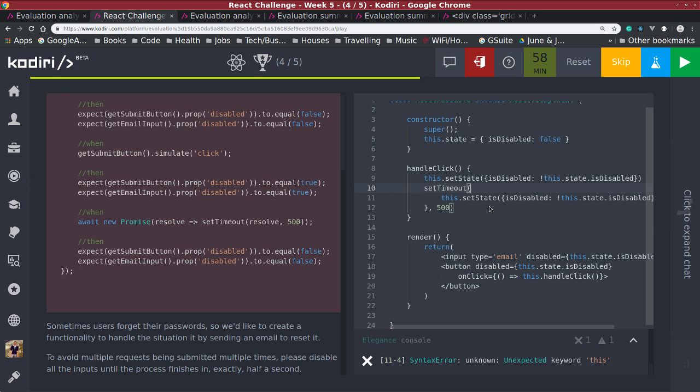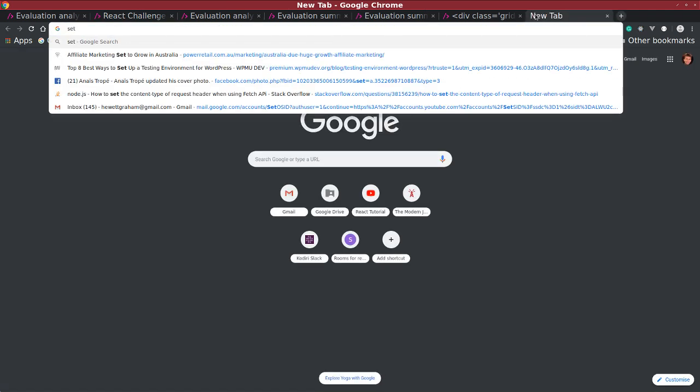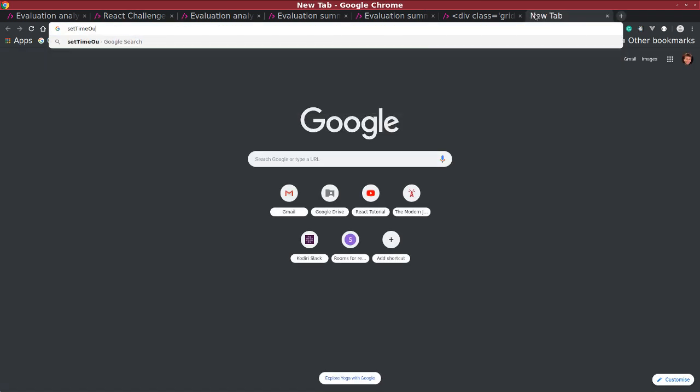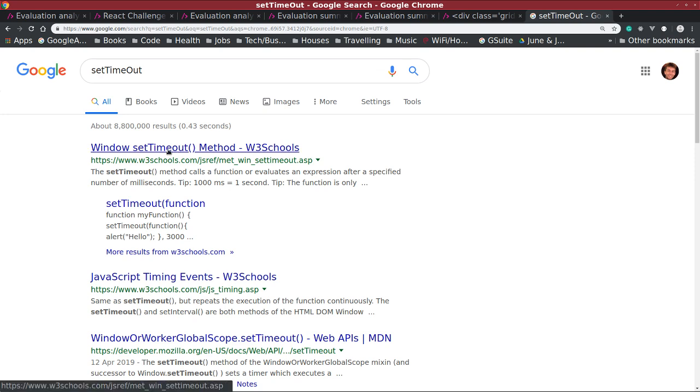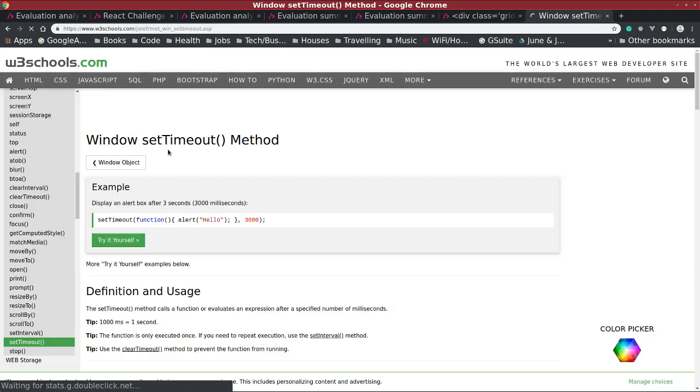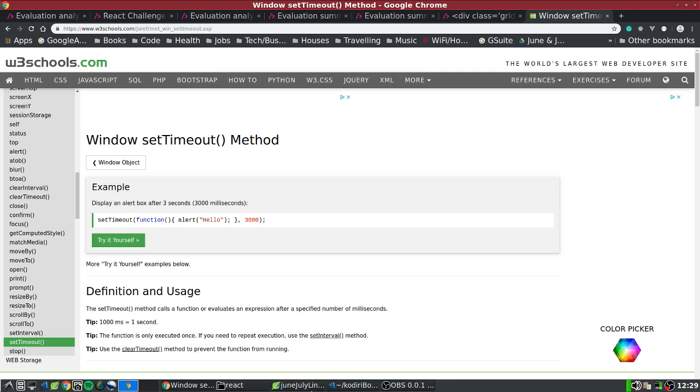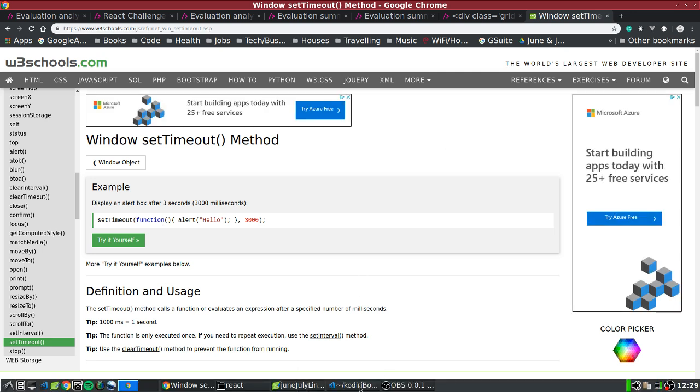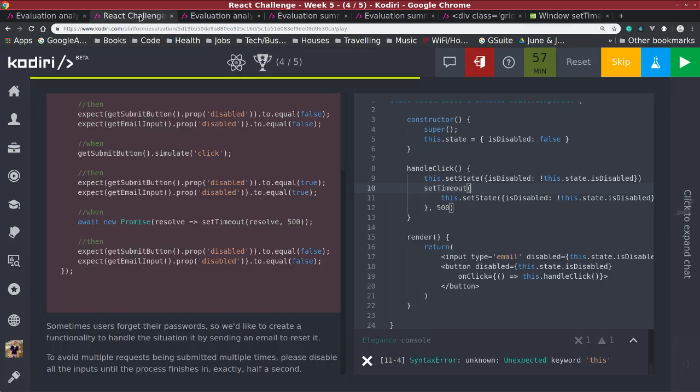setTimeout's first argument is a function or is it any code? It's a function, isn't it? Did we give it a function? No. Yeah, so it's a function. So I think that's where we were going wrong. So could I just make this into an arrow function then?